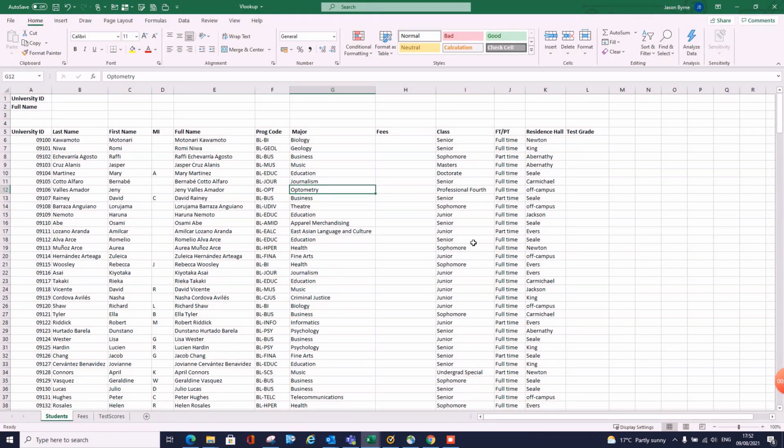So today we're going to try and do a VLOOKUP in under 2 minutes. It's a pretty straightforward process. Okay, so let's get at it.